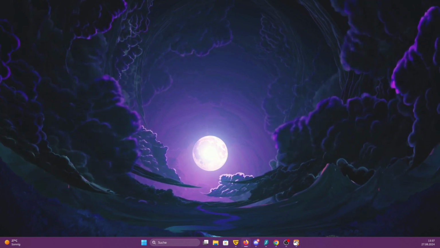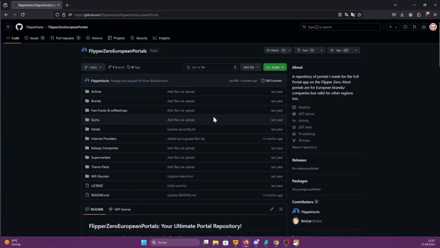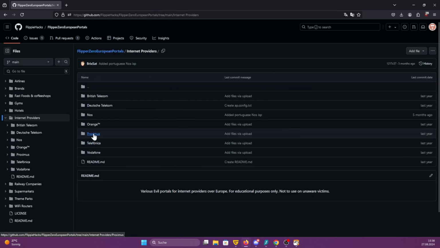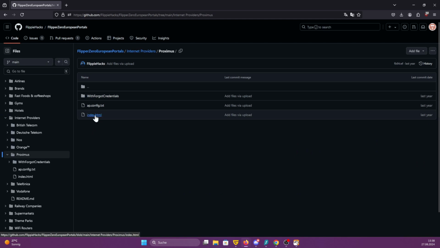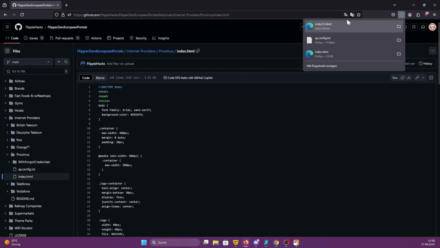So let's start by choosing a portal file. For that I have found a GitHub repository that looks like that. I linked everything for you in the description. So let's try internet provider, for example, and let's use this one. And let's download this HTML file. So you just click here on download and here you have it.